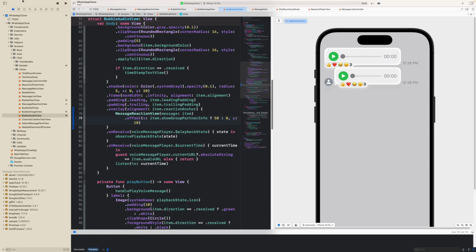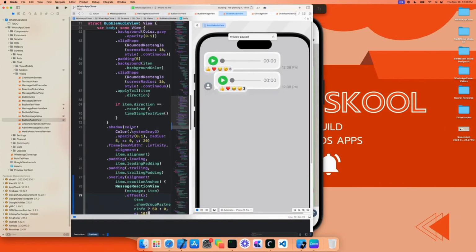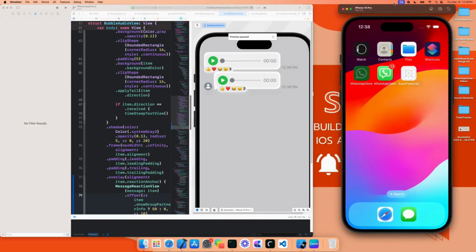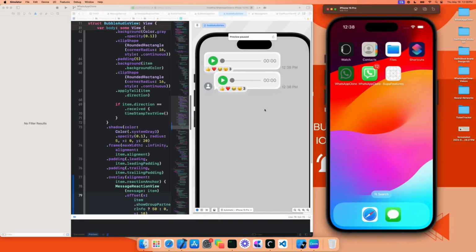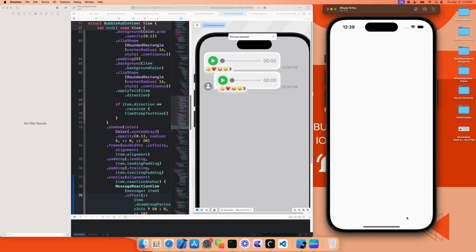So let's run our project and see what everything looks like on the simulator. Again, these alignment issues with the message reaction view, feel free to play around with them to match whatever specific look you want. But this is just what I decided to go with. And let's wait for our simulator to boot up.